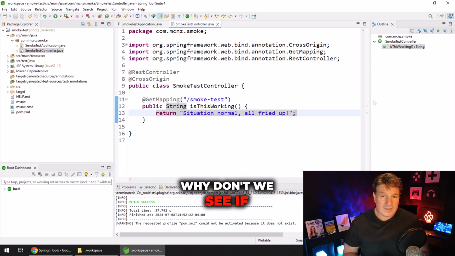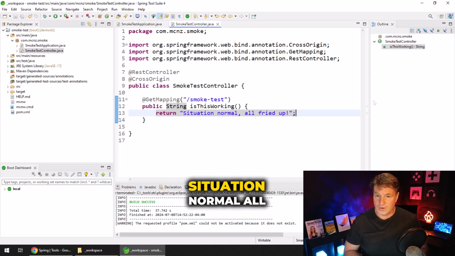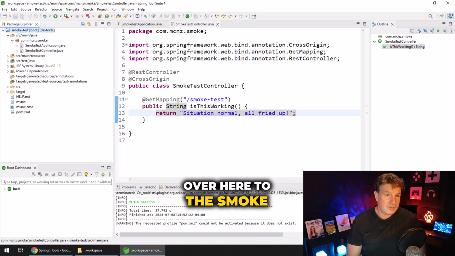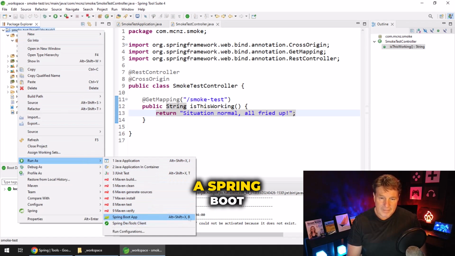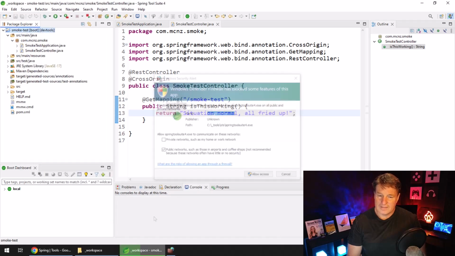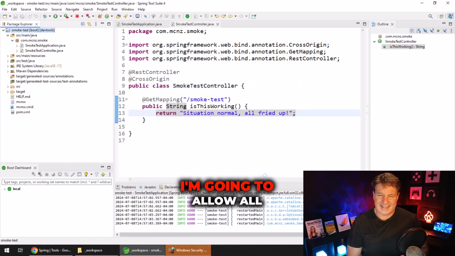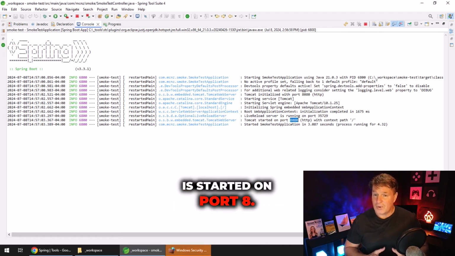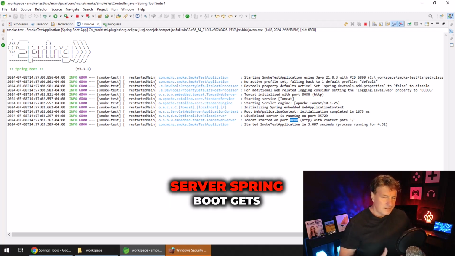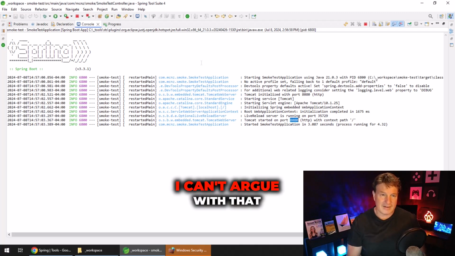So why don't we test it out? Why don't we see if localhost:8080/smoketest actually gets it to say situation normal, all fried up. So I'm going to come over here to the smoke test, right click, say run as a Spring Boot application. It'll ask me to open up a couple of ports on my machine. I'm going to allow all access there. If I look at the console window, it doesn't give me any errors. It does say that Tomcat is started on port 8080. Sometimes I forget what server Spring Boot gets packaged with. Sometimes I think it's Jetty, but you can see right there, it is Tomcat. I can't argue with that.